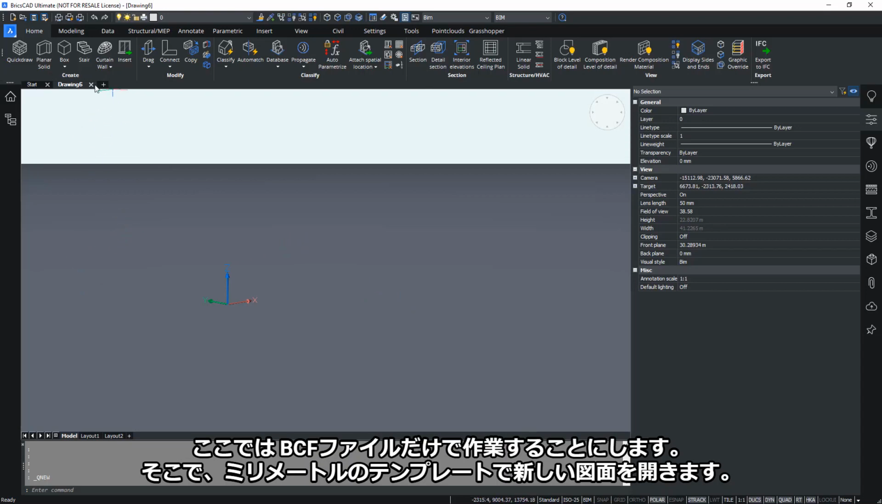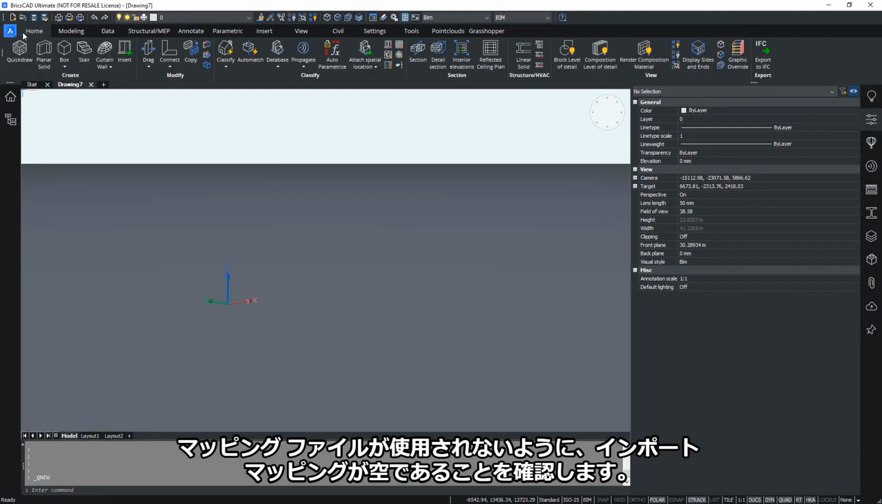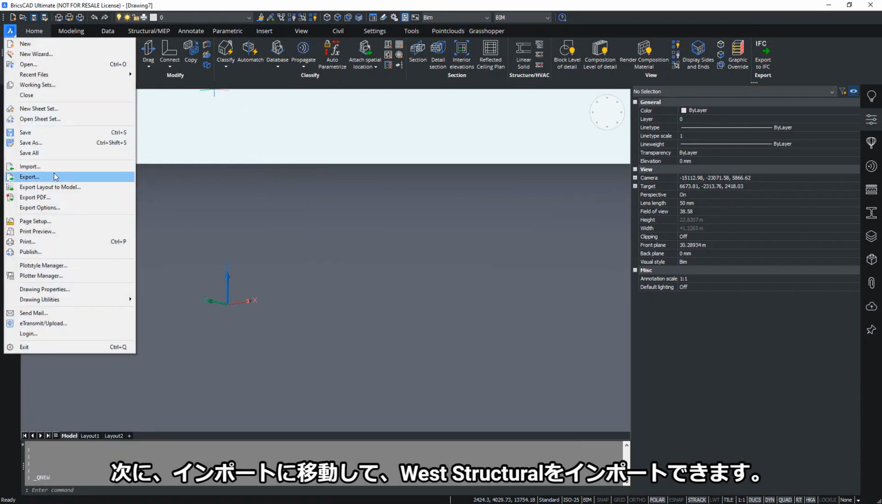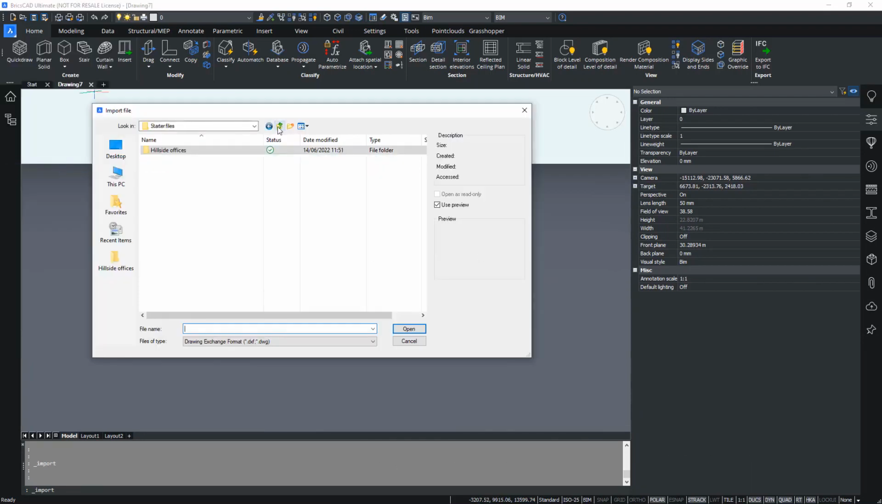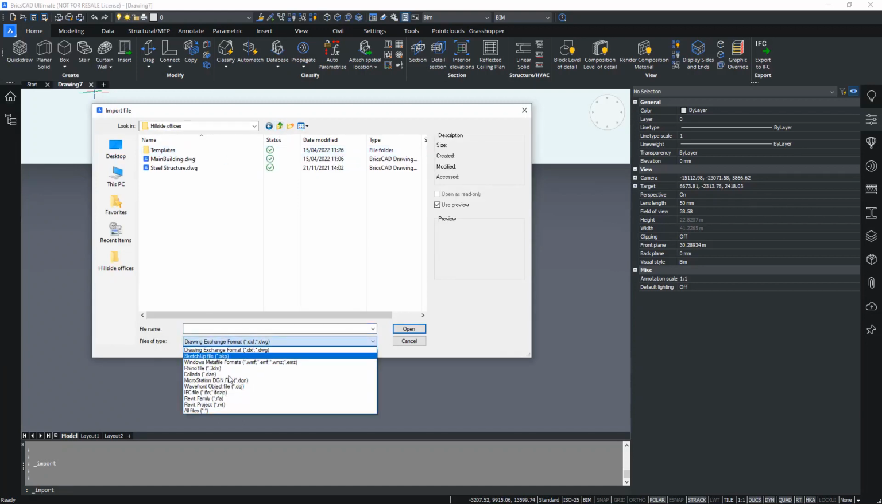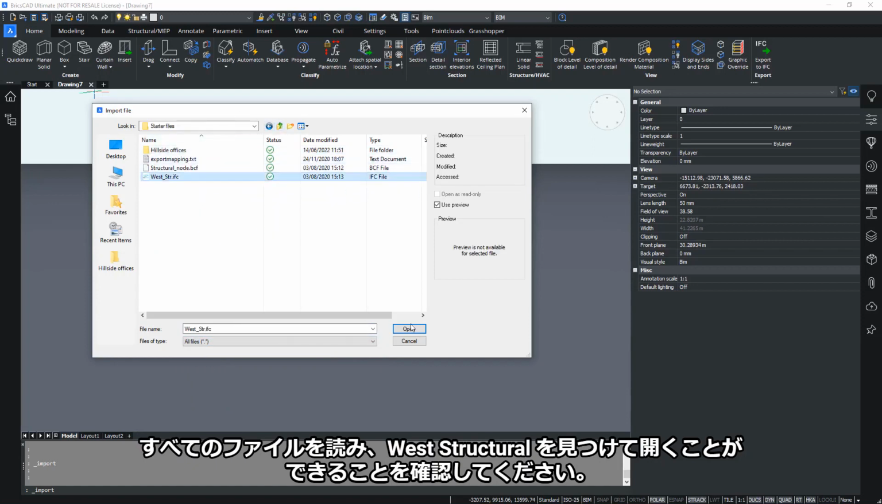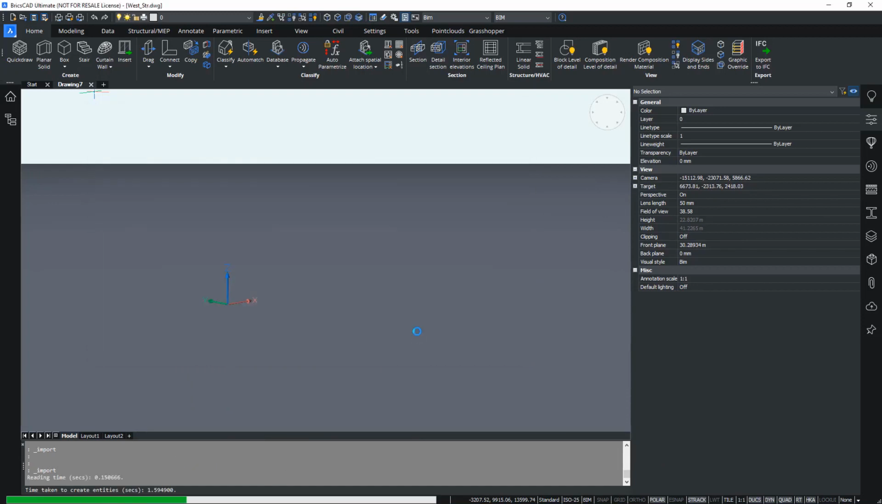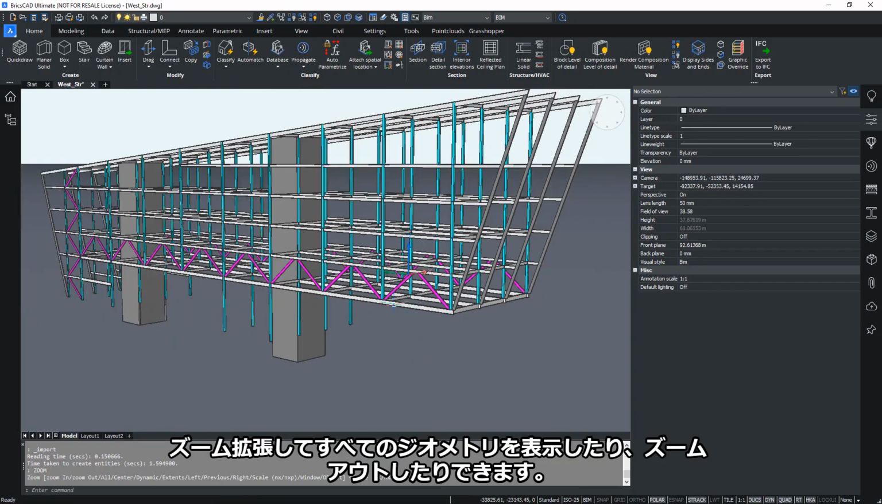So we open a new drawing in the millimeter template. We make sure that the import mapping is empty so that no mapping file is used. And then we can go to the import. And we can import West Structural. Make sure that you read all the files, and you can find West Structural and open it. You can zoom extend to see all the geometry, or zoom out.